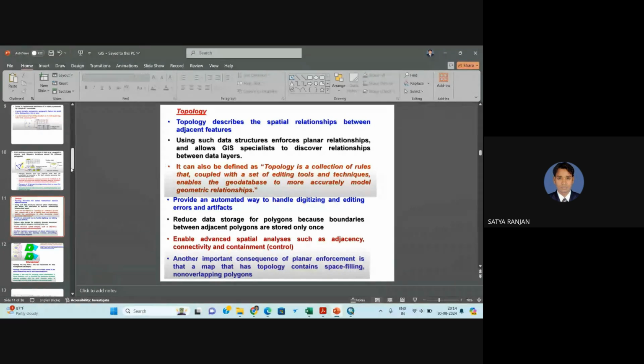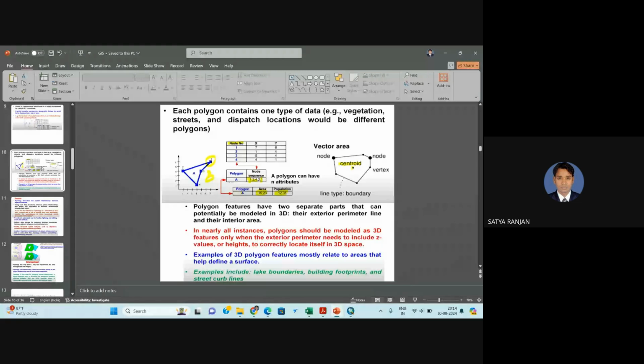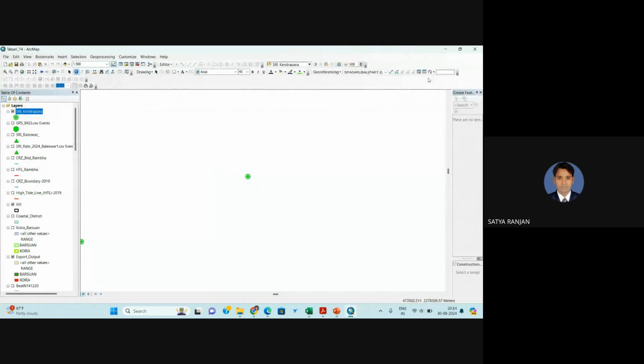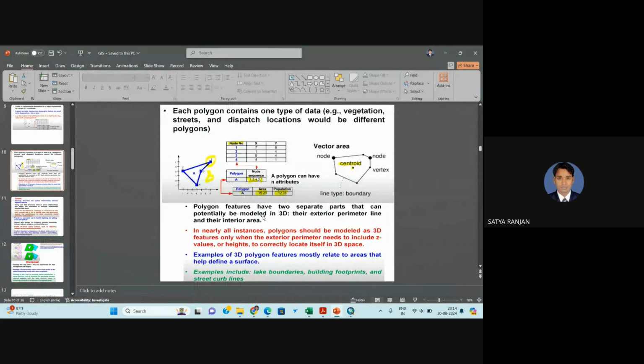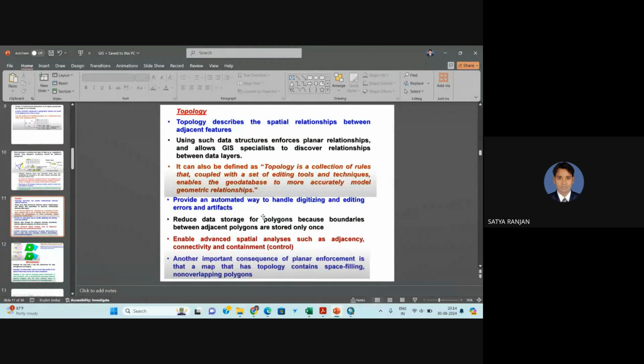Similarly, lines are also useful in making drainage or any road network. Then there is an important thing about this: there is a need for topology information. So without topological relations, we cannot draw point, line, and polygon in a correct way.